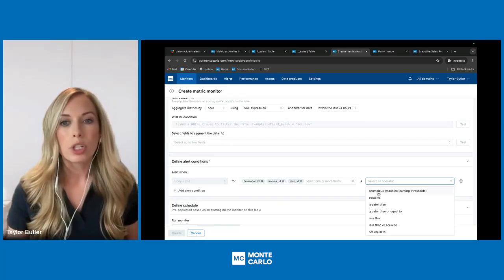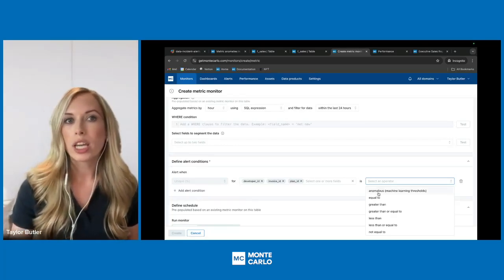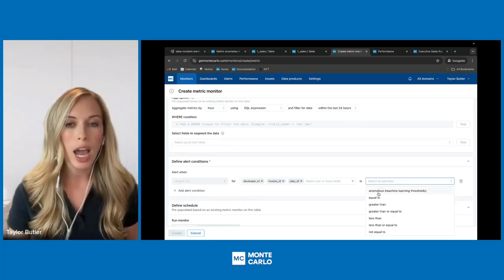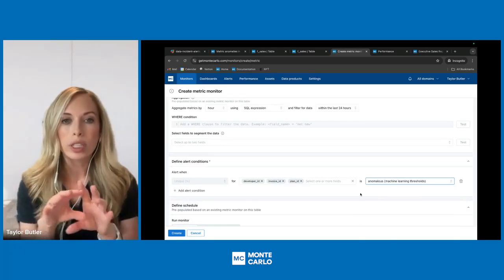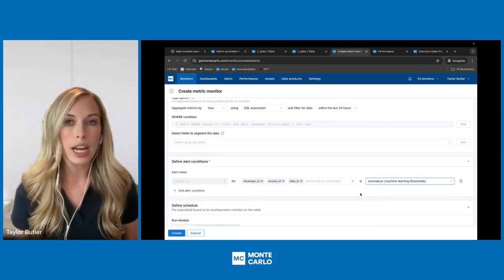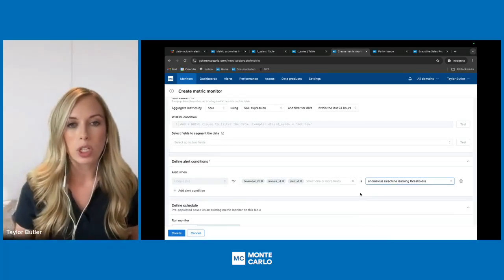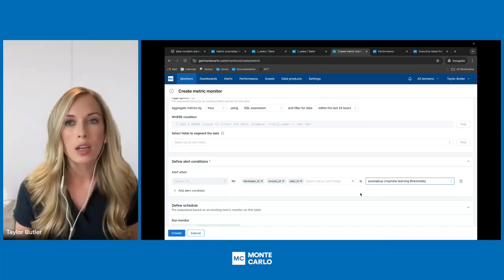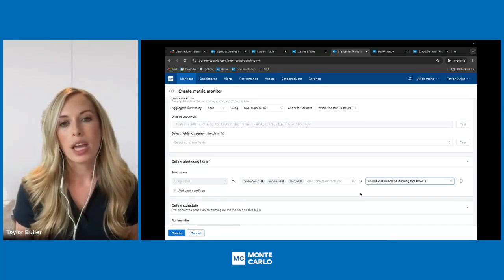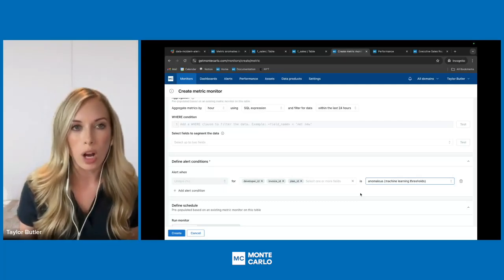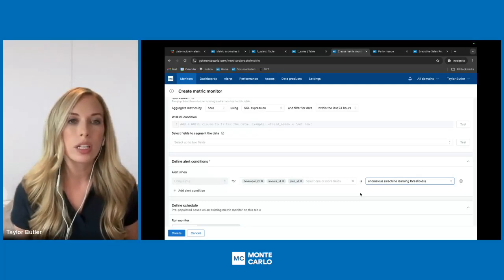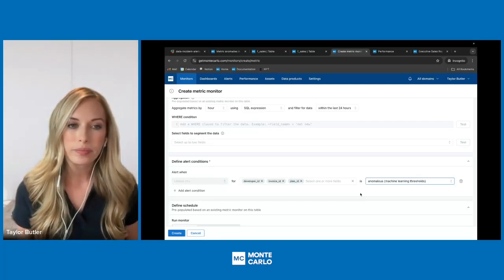Or you could leverage machine learning thresholds, which in the example that we started with, we had deployed. That will ultimately just study the behavior of those ID fields and perhaps observe that 98% of the time they're unique. And then if you start to see a significant drop in that uniqueness metric, you will be notified.